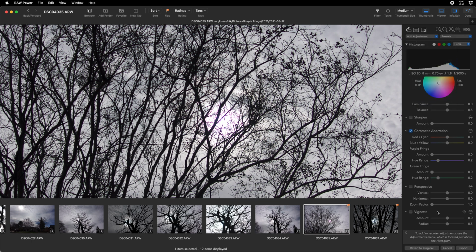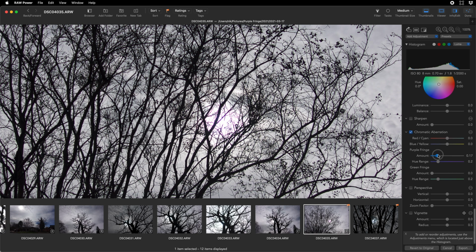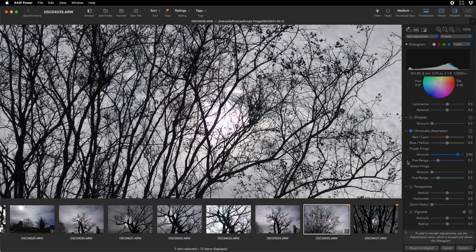Then, just drag the amount slider, in this case, the purple amount slider. And you'll see the fringing start to go away. You may need to also move the hue range slider. There, that got rid of all of it. Now we can see it before and after. That's a big difference.